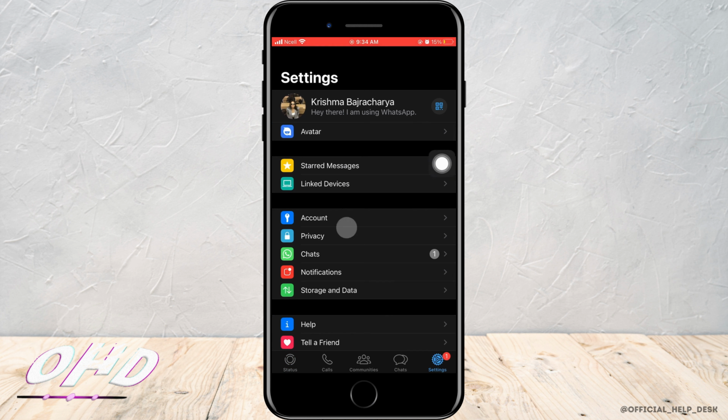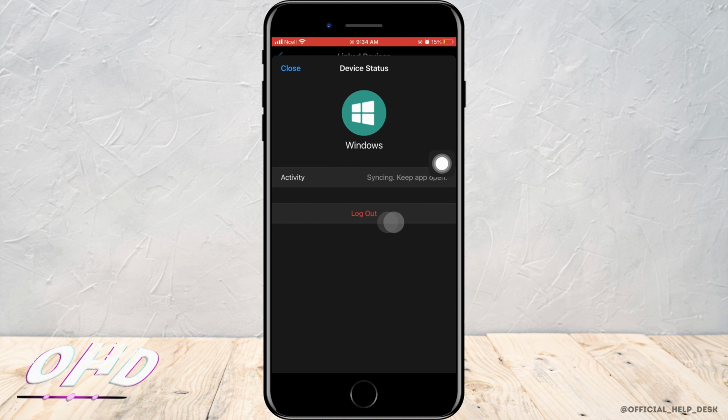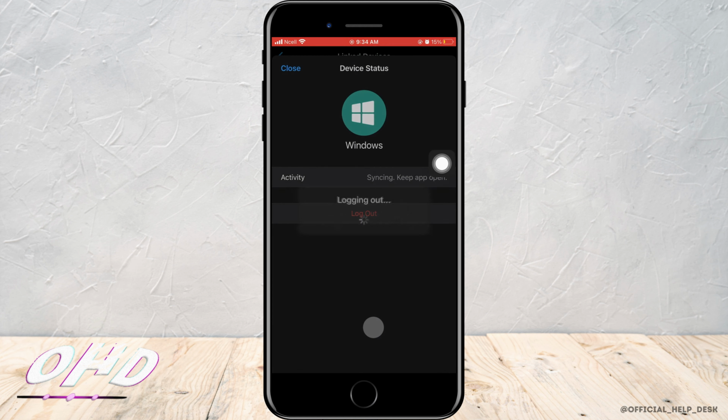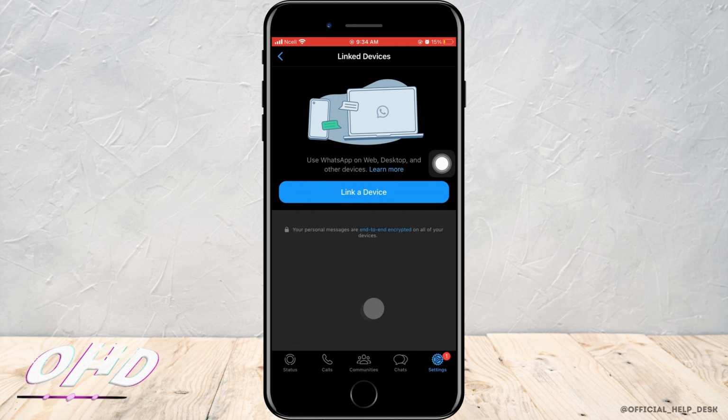Now you want to tap on Linked Devices, which is below Starred Messages. So here are all the WhatsApp linked devices. To remove WhatsApp from those devices, you just want to tap on it and tap on Log Out. Now tap on Log Out again. After you've done that, you'll be able to remove WhatsApp from the other devices that you were linked to.